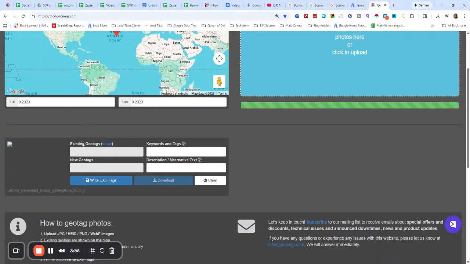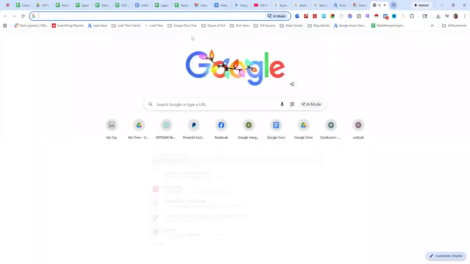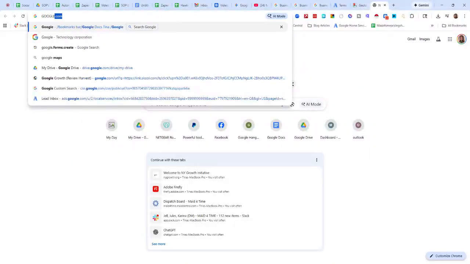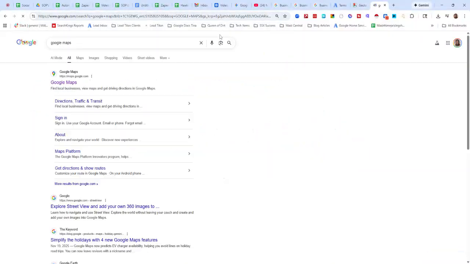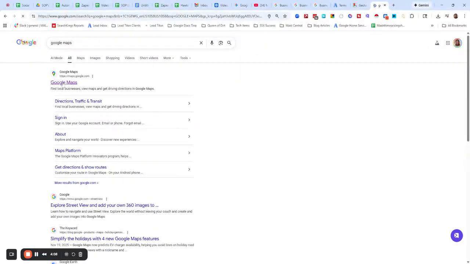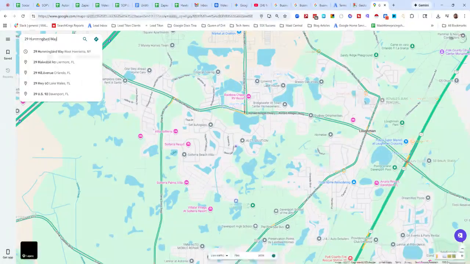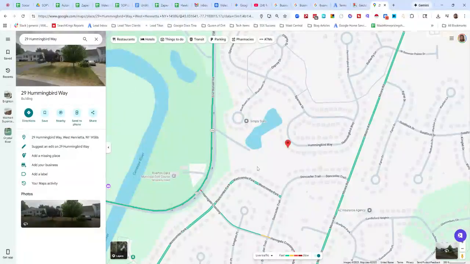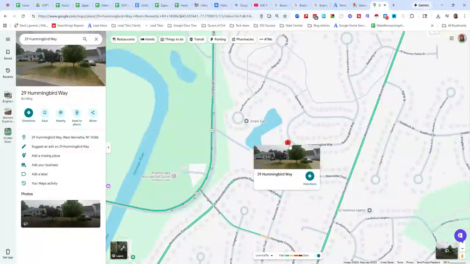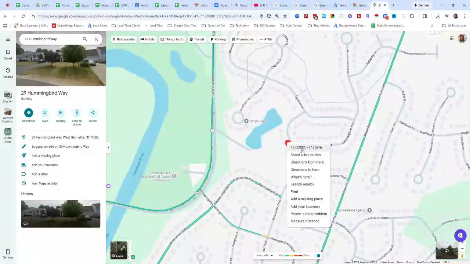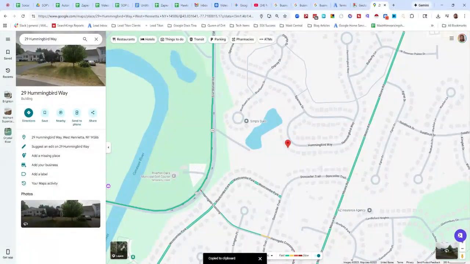So what I can do is just go grab the latitude and longitude from Google Maps. So I'll show you how to do that. Let's just go over here, go to Google Maps. Here I'm in Google Maps. This is the property address that I want. You can see that it's highlighted with this red marker. I'm going to right click on it and I'm going to get the latitude and longitude. When I click on it, it automatically copies to the clipboard, as you can see down here.